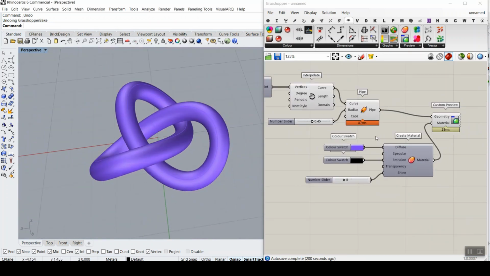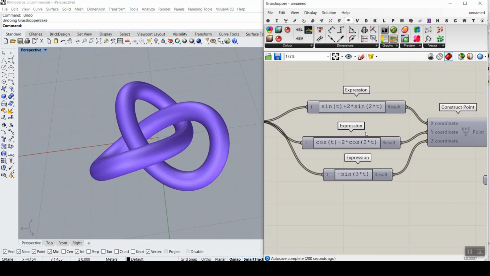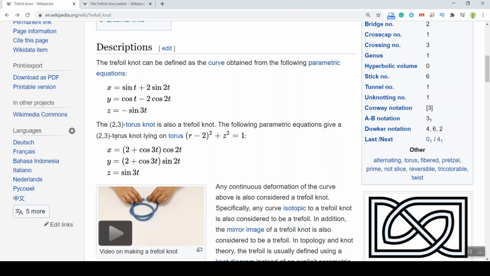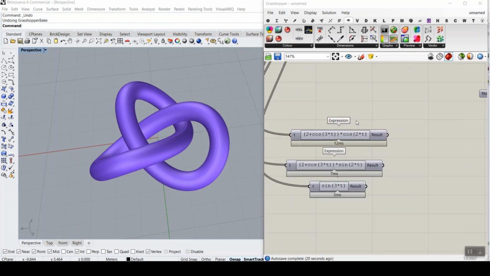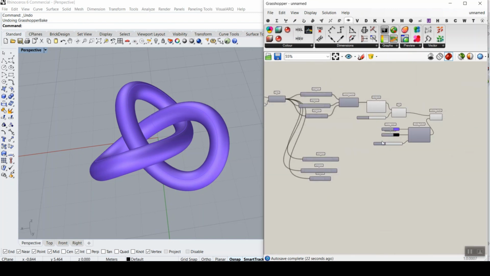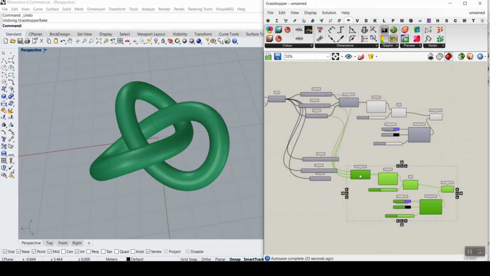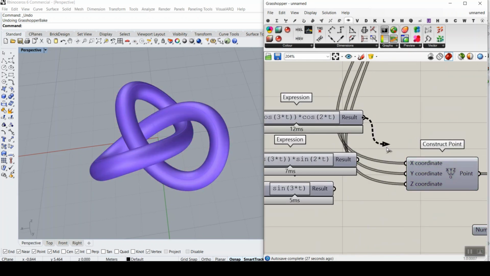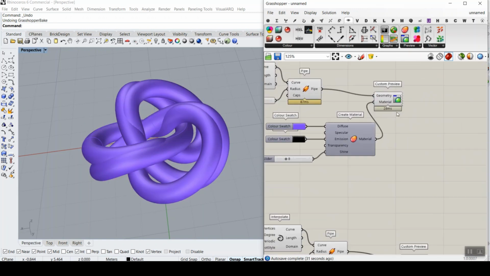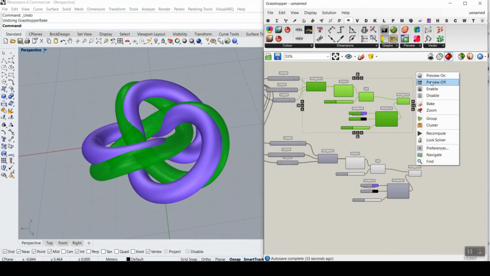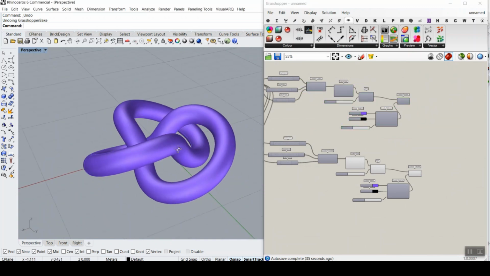Okay, so the next step is to change the equation to this torus knot. I'm going to change that in these three equations and show you what's going to happen. So we have these three equations here. We can just copy this construct point, Control C, Control V, and make it with these three new equations. So I'm going to just connect that and turn off this one. So just have the torus knot.